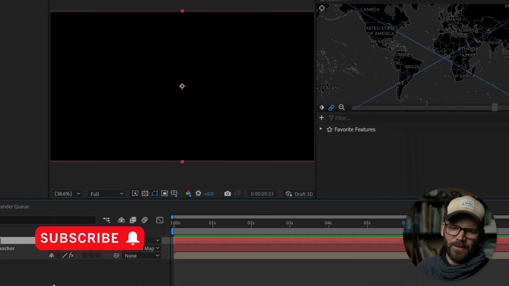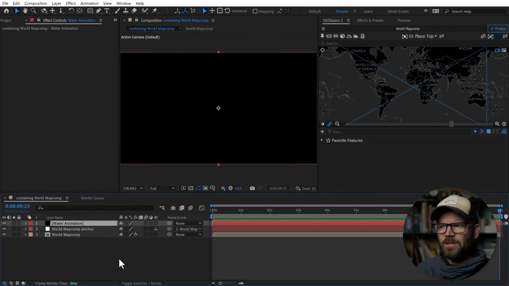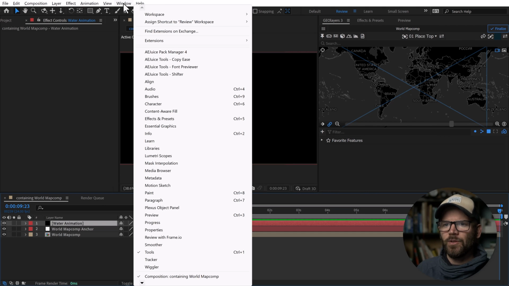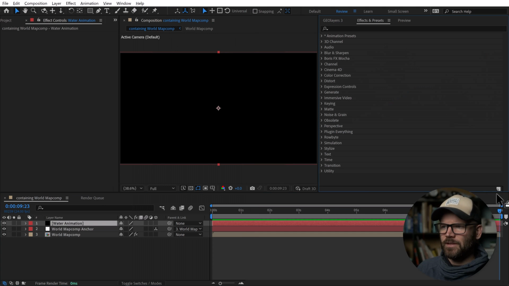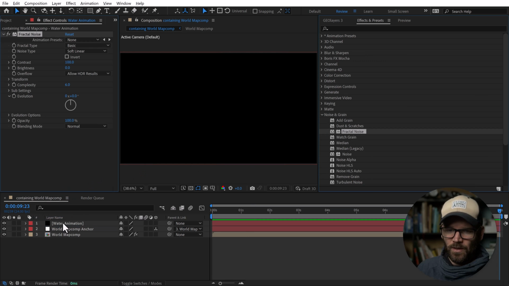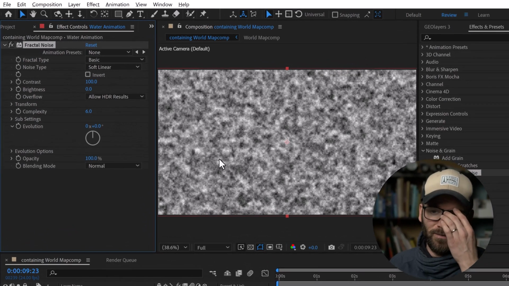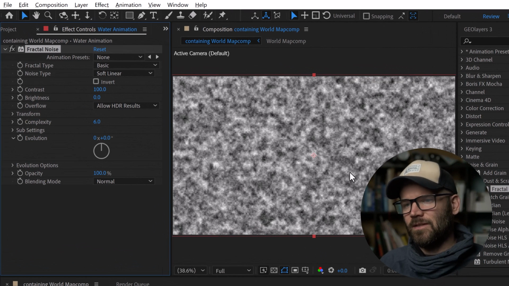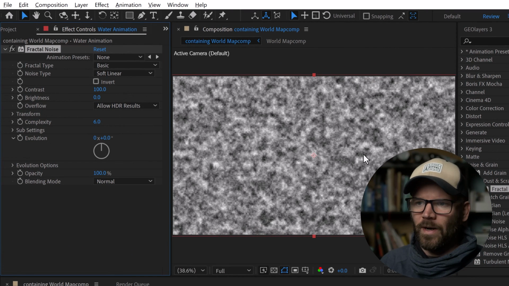Color really doesn't matter. Now, to make this texture, I'm gonna be using an effect called Fractal Noise. You've probably heard of it. If not, you go to Window and select the Effects and Presets panel, and you'll find it under the Noise and Grain section. Just grab it here and drop it directly on your new solid layer. It's gonna give you this weird texture that's like grayscale, different values between white and black.